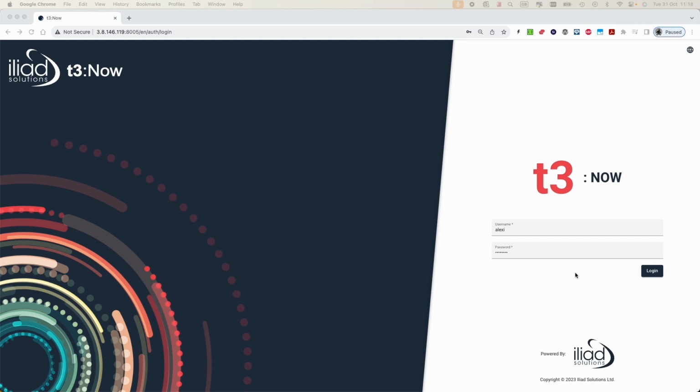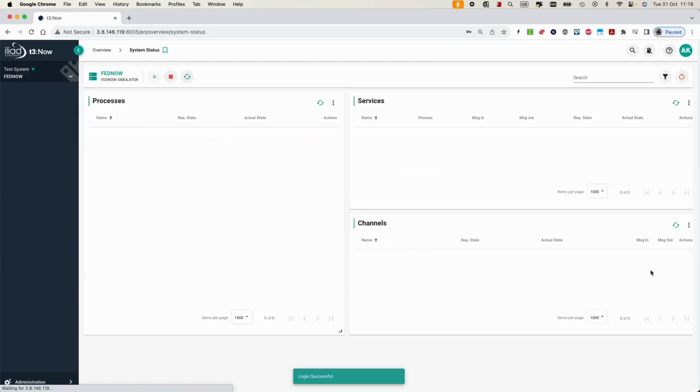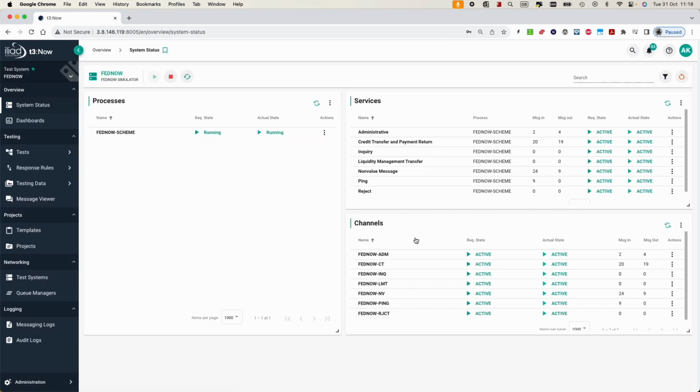We're going to start off by logging in and taking a look at the system status page. For the FedNow Simulator, we've grouped the messages as mandated by the Fed. All the messages have been assigned to their respective groups, and each group has been assigned to its own service.